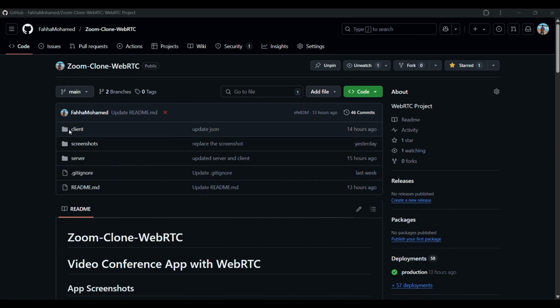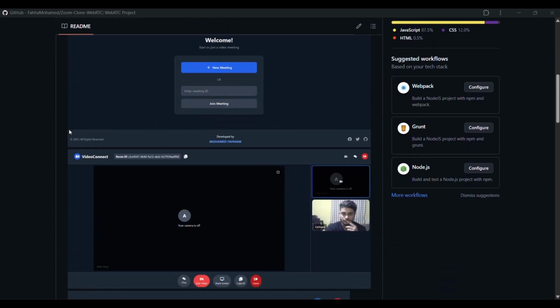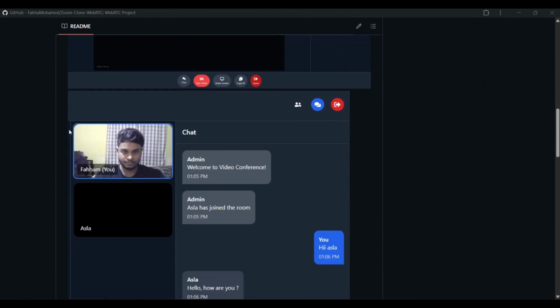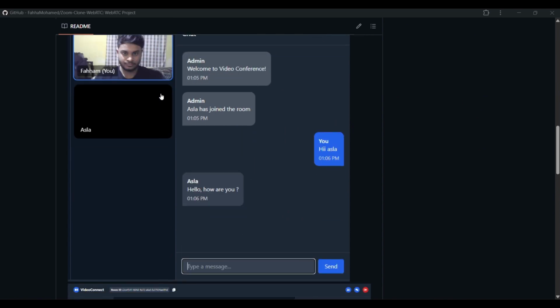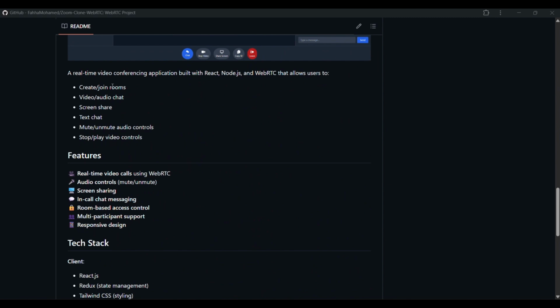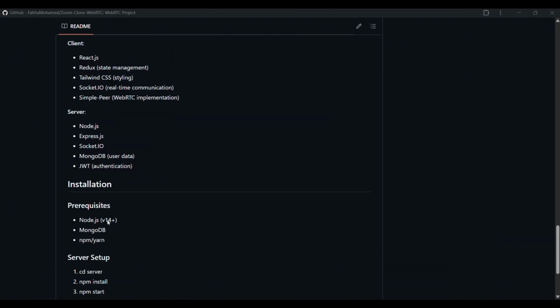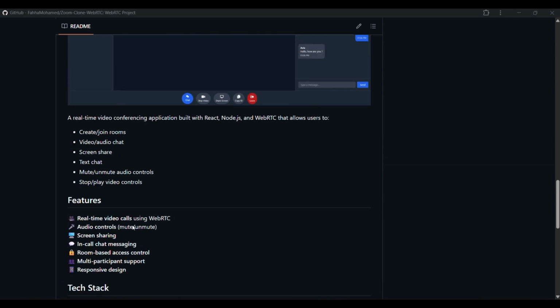This is my Git repo for this project. Here I added some screenshots of my project. And here the mute button, I added that feature later. Here is the chat feature and grid feature. Here I mentioned what features are available: create and join rooms, video, audio, chat and screen share, text chat, mute, unmute, audio controls, stop and play video controls like that. Below I mentioned how to install this project.